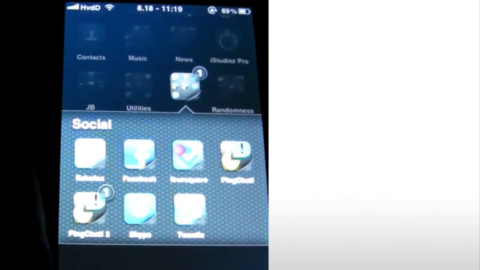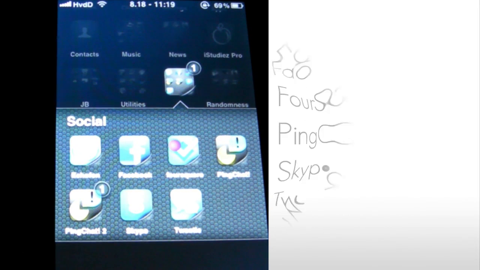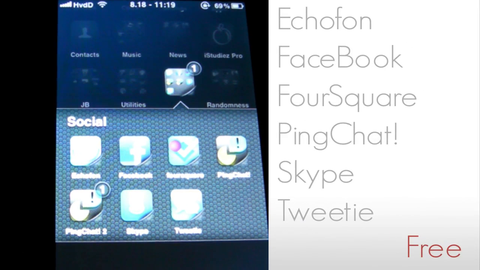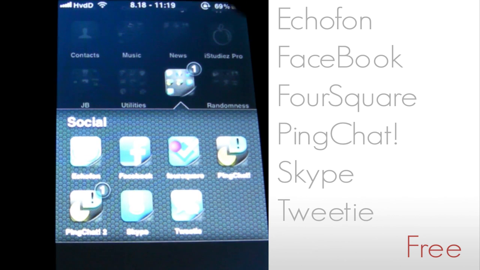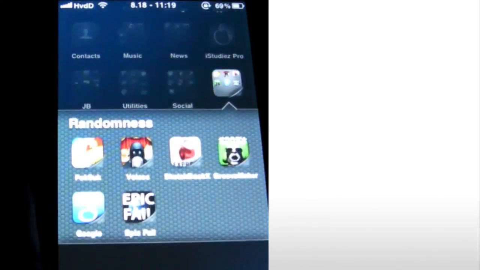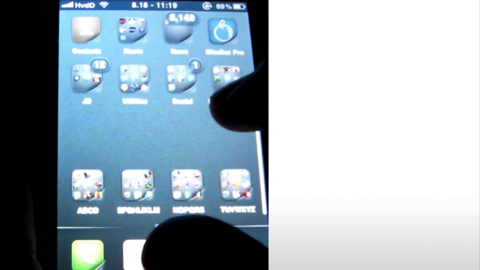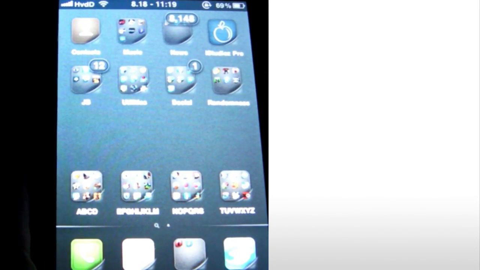So then I've got social. Don't got a lot in there. Got a few Twitter clients, EcoPhone, Facebook, Foursquare, PingChat, PingChat 2, Skype, and Tweety. So, yep, these are kind of the standard social apps. Then I've got some random apps, which I have no idea why I have, because I never use them. Although I still keep them in there.